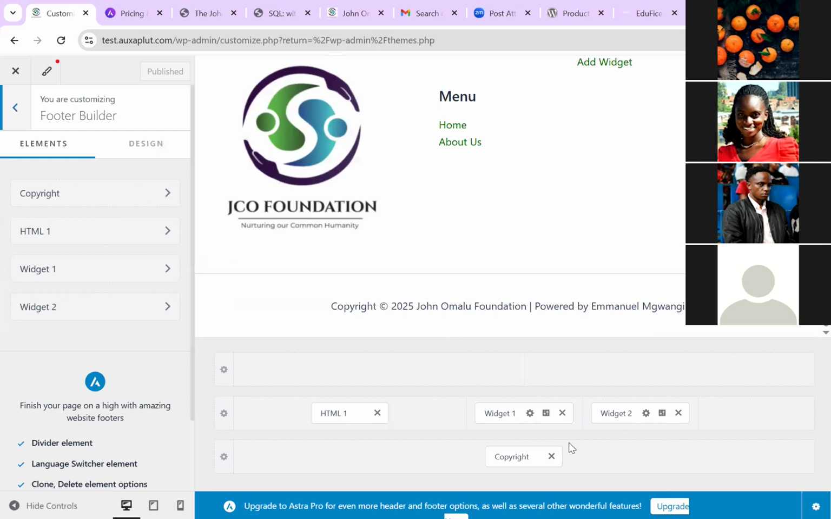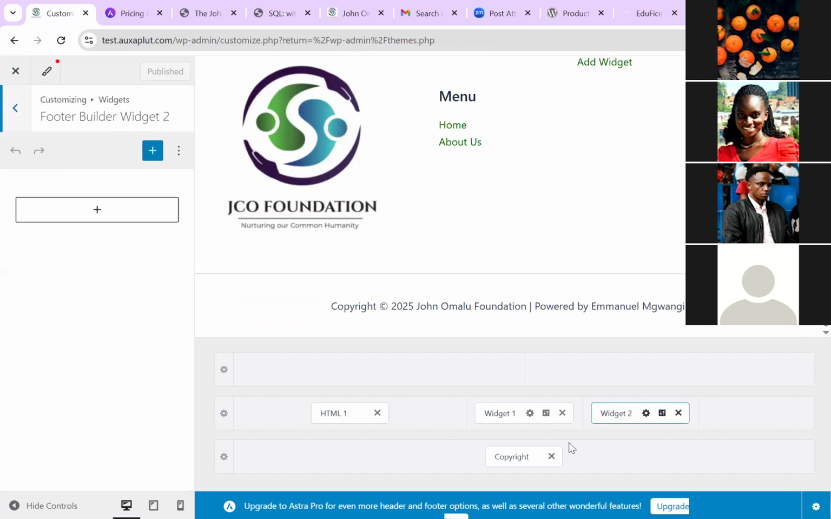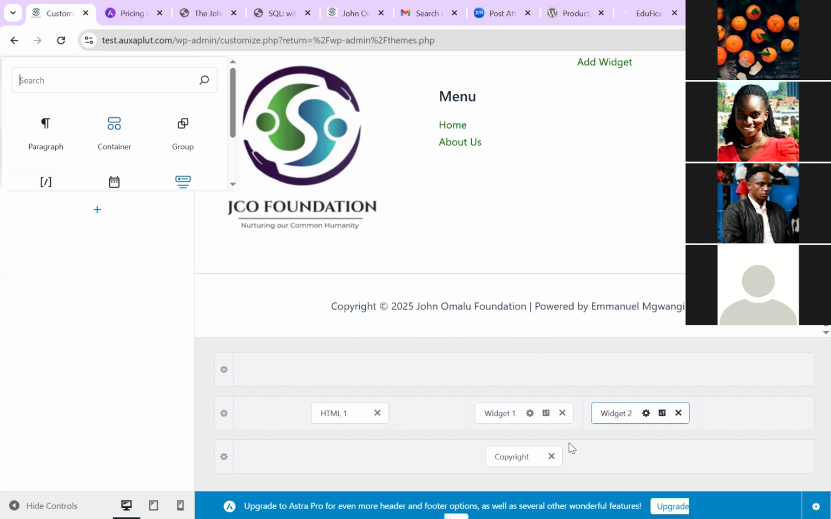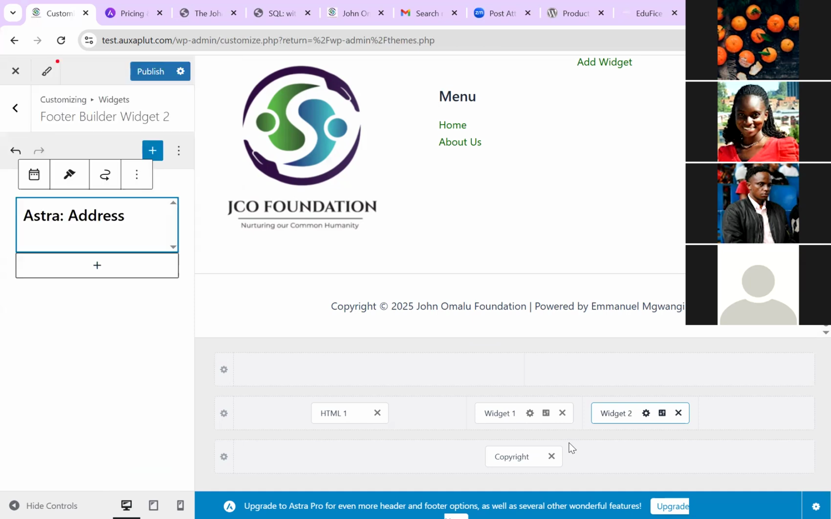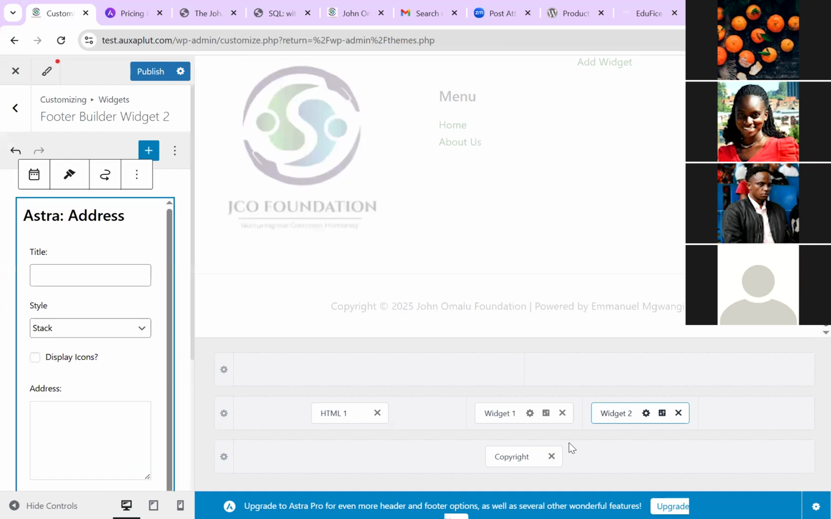Now, if I go back to widget 2, which is what we are working on currently, we click on the plus sign and then Astra. Now it gives me Astra address, Astra list icon, and Astra social profiles. These 3 features are from the plugin that we just installed. So I'll click Astra address. This is where you can add the contact address.